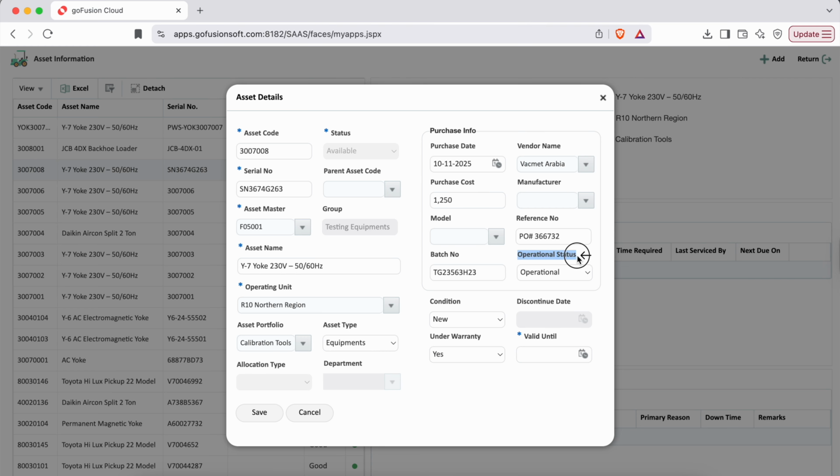Next, we have the operational status of the asset. This field helps you indicate how the asset is currently functioning. You'll see a few options here. Operational simply means the asset is in good working condition and is actively being used. Needs maintenance is a status that the system can update automatically when the equipment requires some kind of service or repair. On hold is used when the asset isn't currently in use.